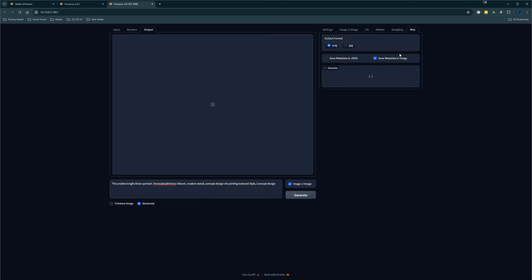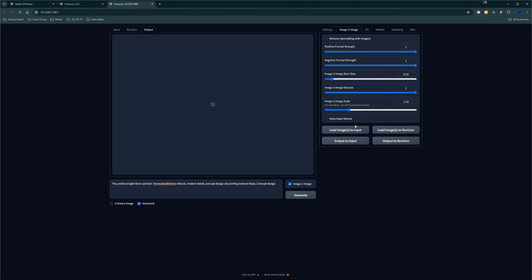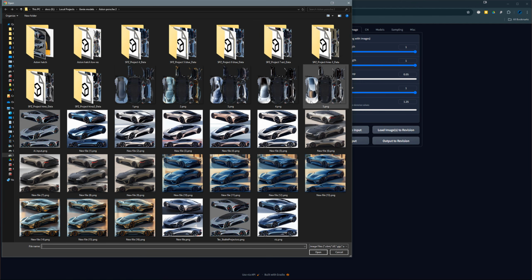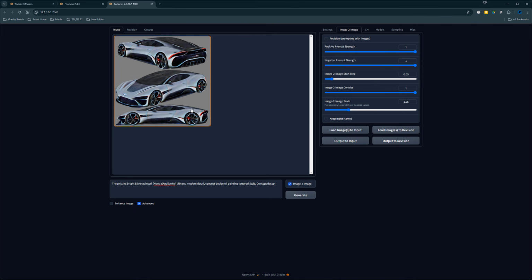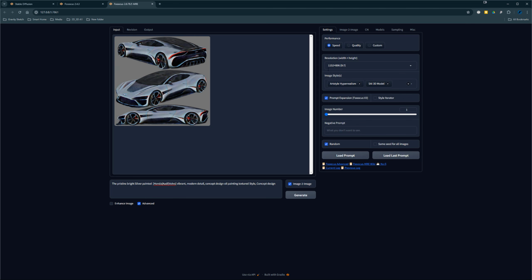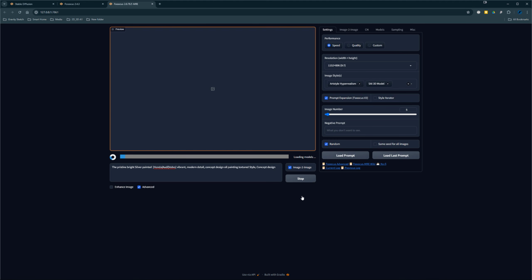Miscellaneous, I'll just turn on metadata so the prompt and everything gets saved within the image, and then I'll come over and load the image here, and we'll go find that image we just saved out from Stable Projectorz, which is AI input right here. That will load up, and since we've got everything set, I'll just generate maybe 4 or 5. It doesn't matter, however many images you want, and then I'll hit generate, and we'll let that do its thing.